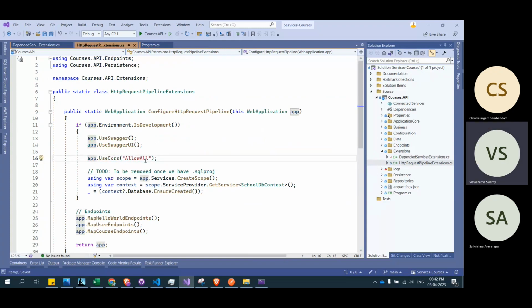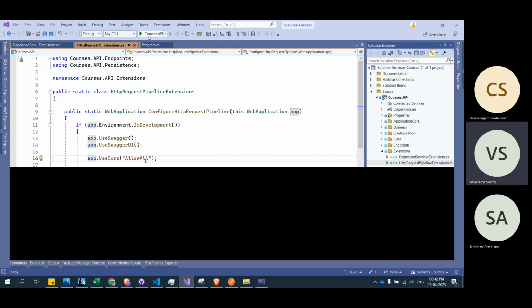This is one change, and another change is we added the dependency. We should consume it in the HTTP request pipeline also. We need to put it in the pipeline for this to work. And if you focus, we are allowing this CORS only in development mode, not when we deploy this to Azure. That's a very important piece to note.